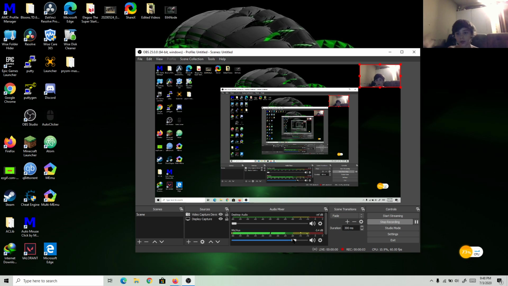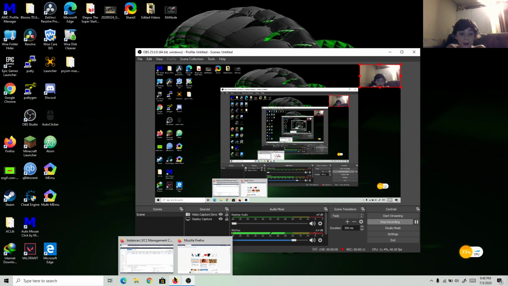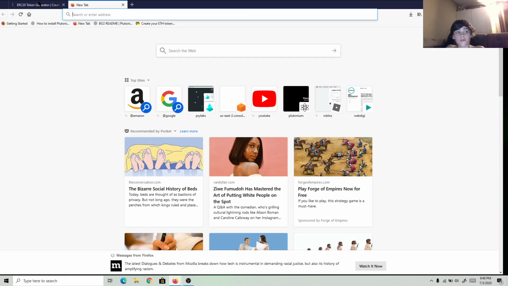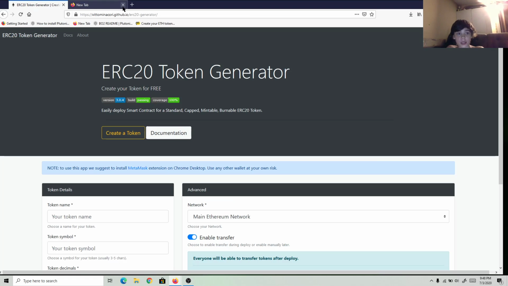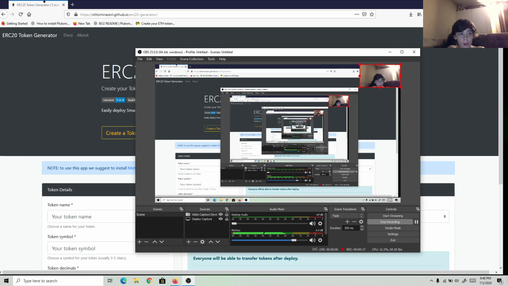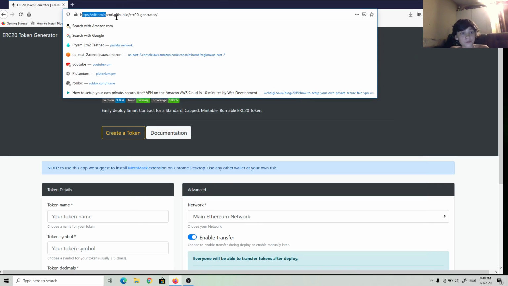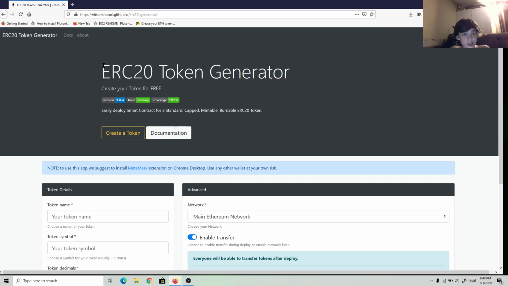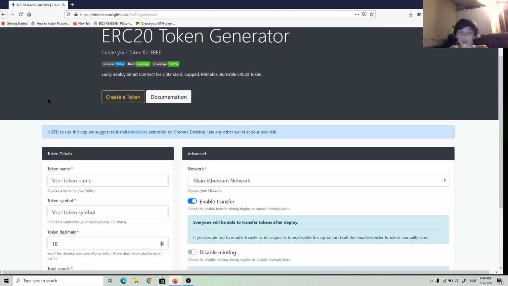Today I'm going to be making a simple ERC-20 token on the Ethereum 1.0 chain. It's actually very simple. There will be a link for this website right here in the description box below. So once you get here, the ERC-20 token generator costs nothing. It's just to get it up and running.